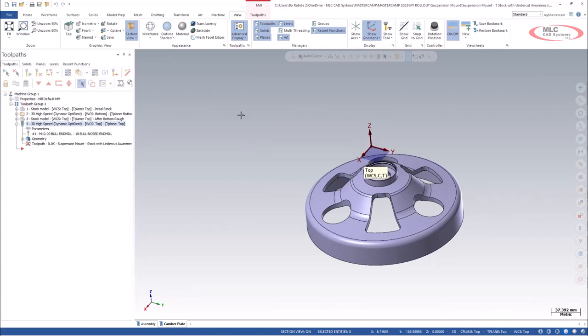Really excited about some of the new features inside of OptiRough. They've really cleaned it up. A lot of new options on your lead in and lead out, a lot more control. We'll show that in just a minute, on another demo, on how that all comes into play.